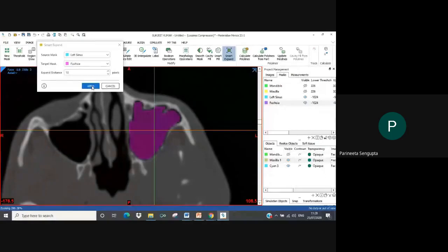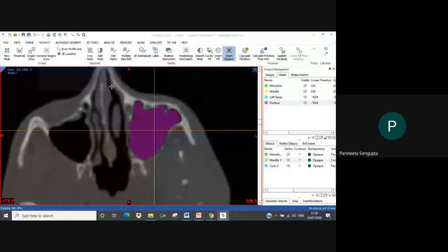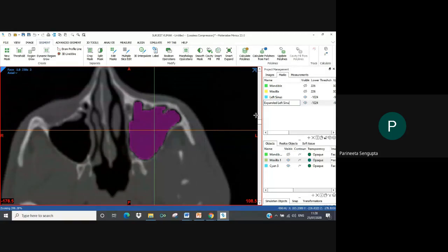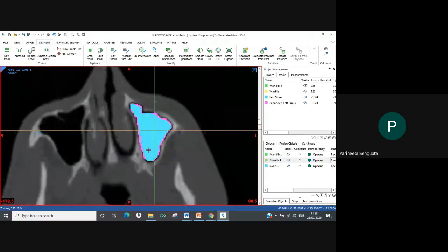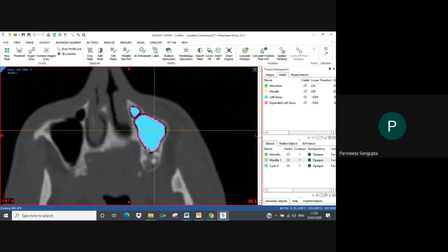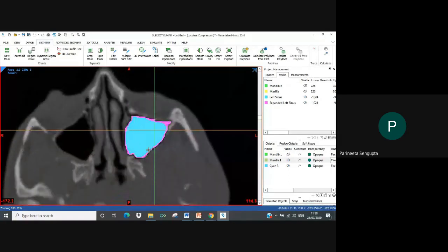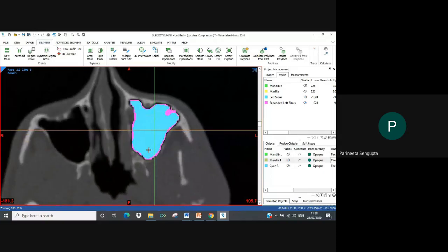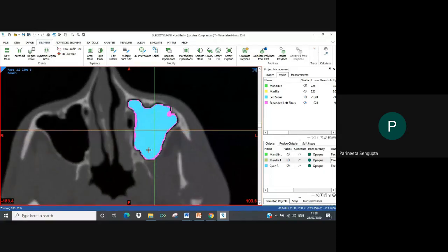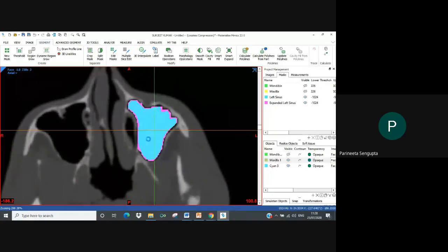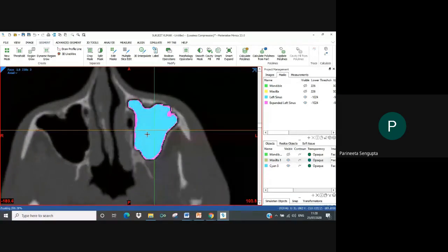Okay. What I'll now do is I will calculate this. All right. Expanded left sinus. So if you can see, it has taken in extra pixels at the border. This is better as compared to the previous. This encompasses your entire anatomy. So I'll just calculate this.